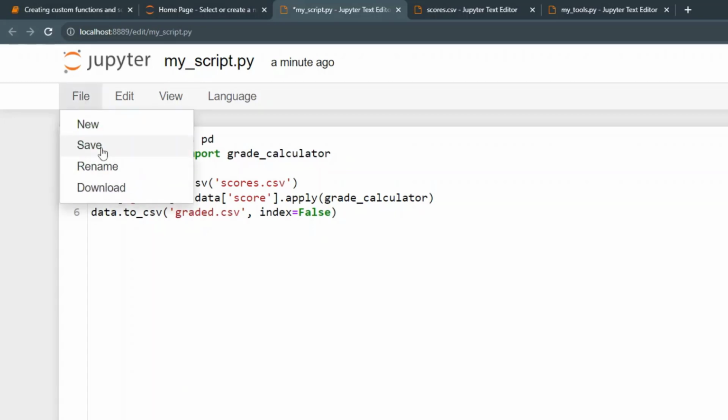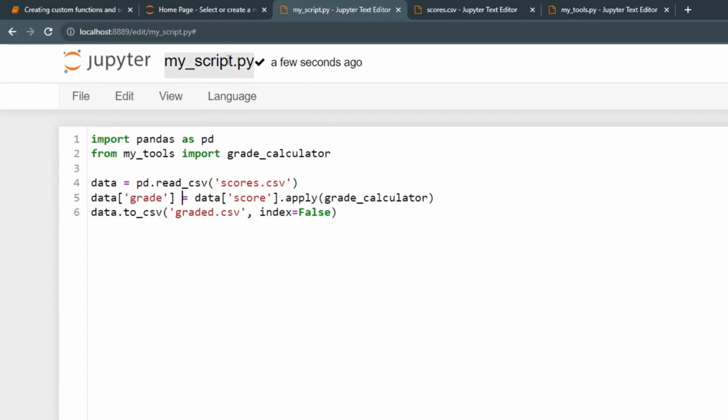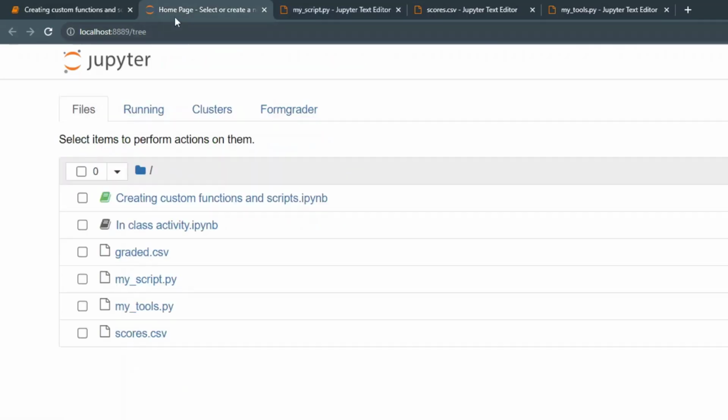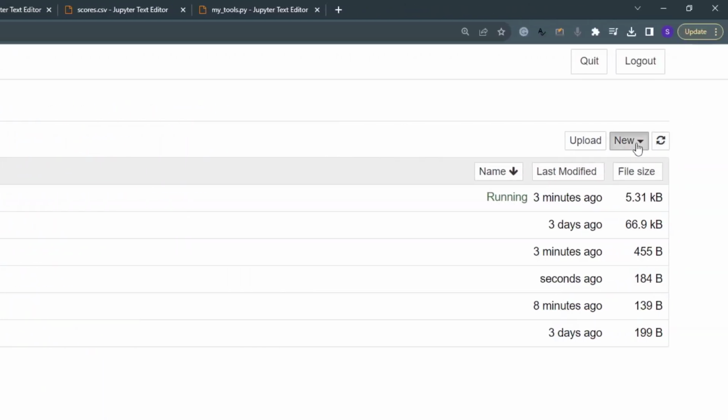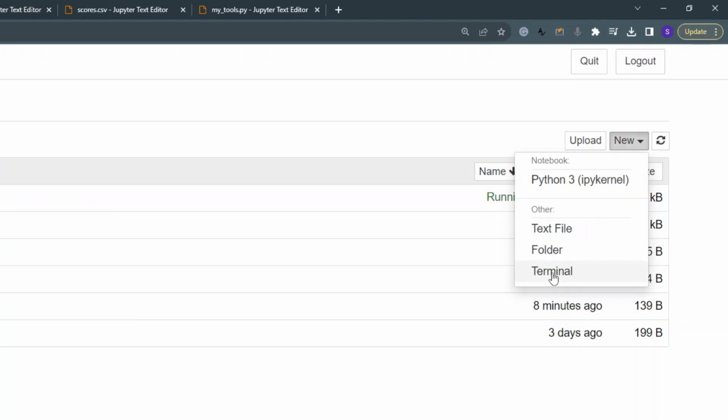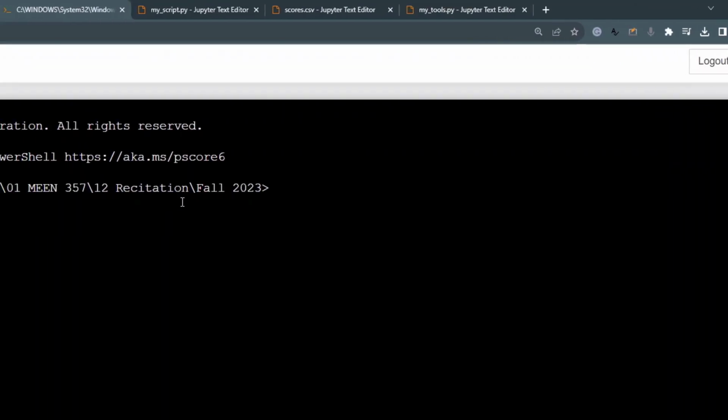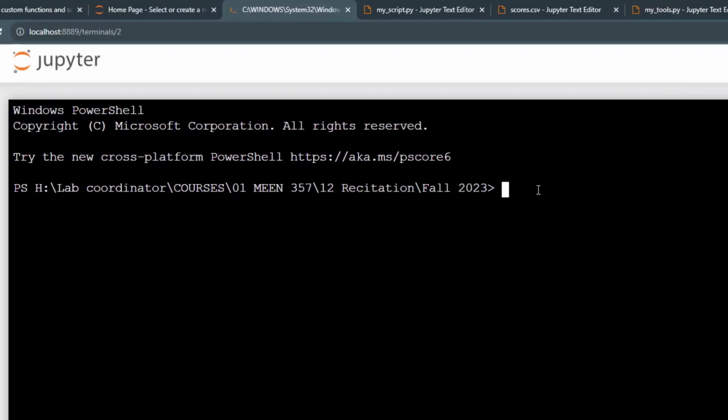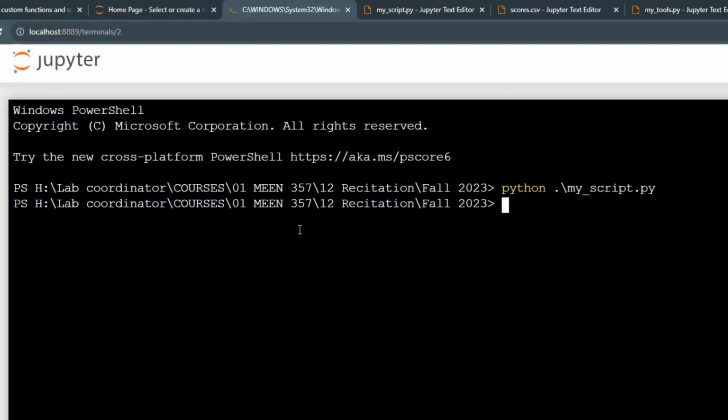File, save. In order to run my script, you can do this from Jupyter itself if needed. If you go back to the home page, you should see my script over here. To run this, you have to start a terminal. So click on new terminal, and you can see you're in that folder, and you can just type the command python and the file name. So my script. Okay, this is my script.